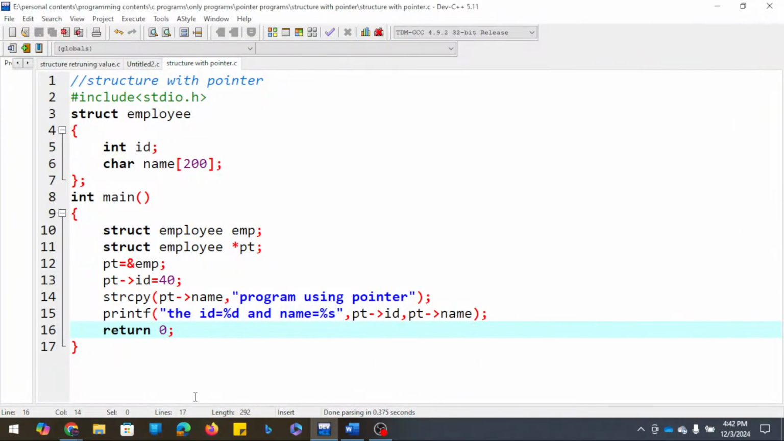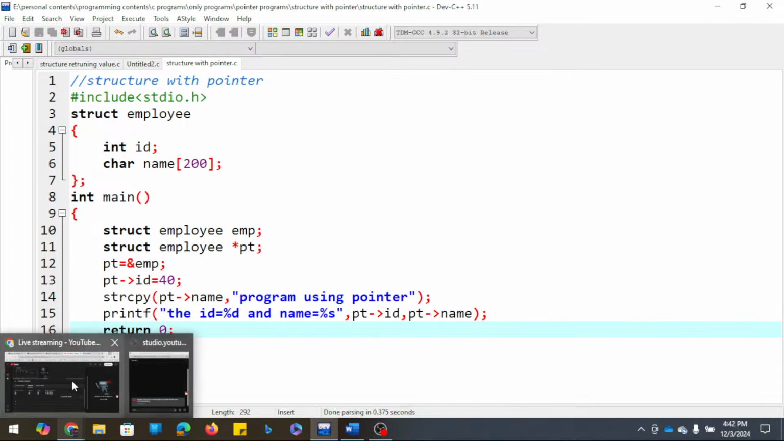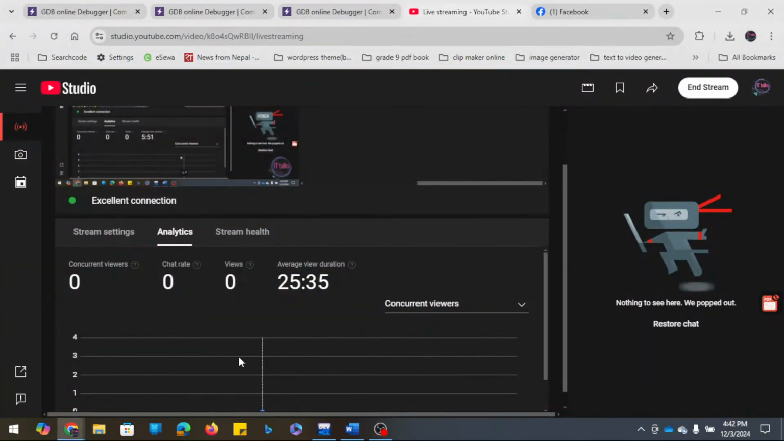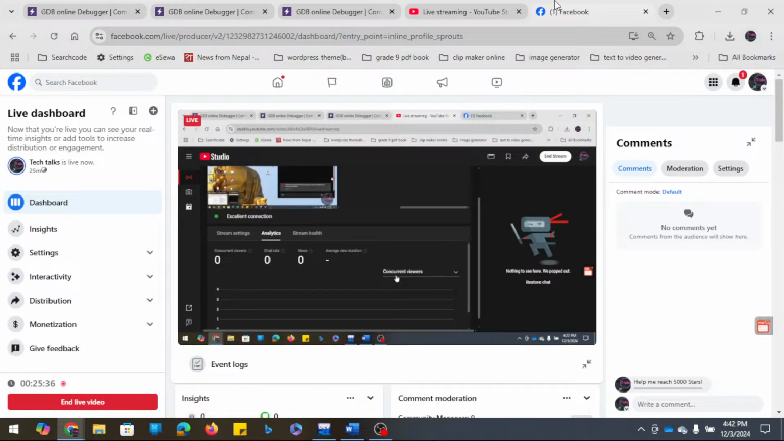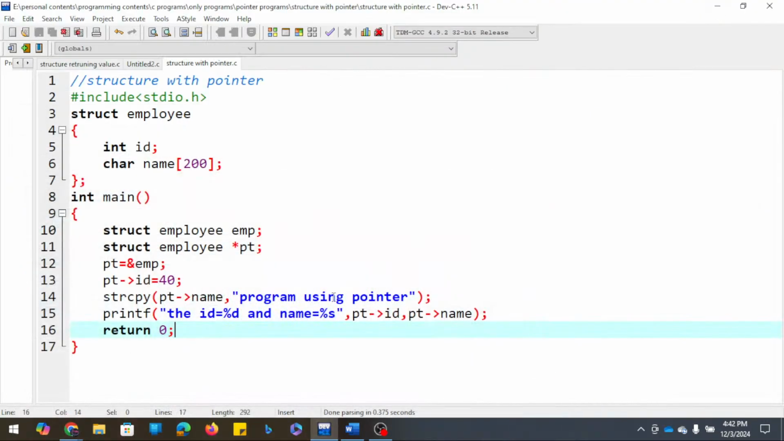Any confusion here? If you have any confusion, just ask me. No confusion, fine here. Next is here.